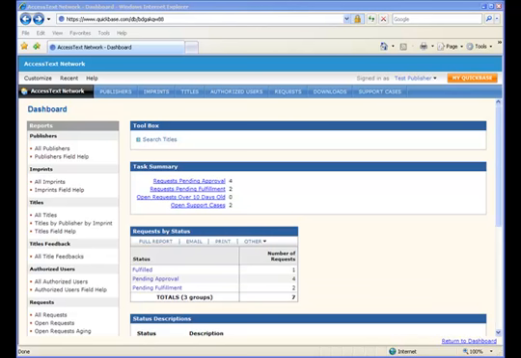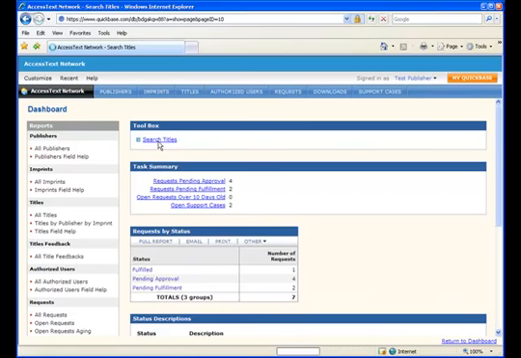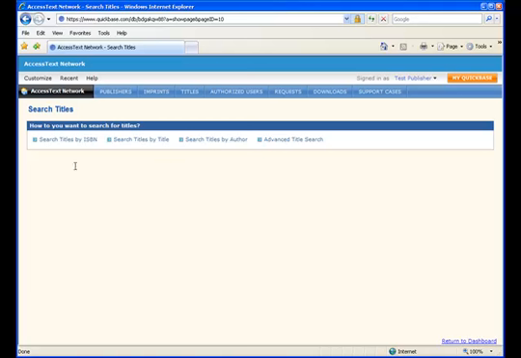In this video demonstration, we're going to talk about how to find titles within the AccessText Network application. Now there's several ways to search for titles. The easiest is to use the Search Titles link located in the toolbox on the dashboard. If I go ahead and click this link, notice I can search for titles either by ISBN, by title, by author, or perform an advanced search.